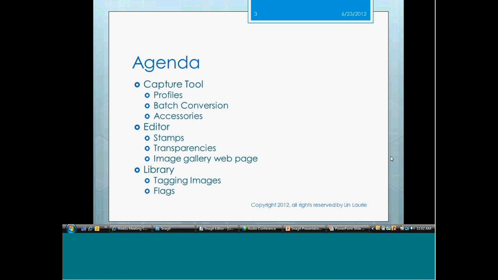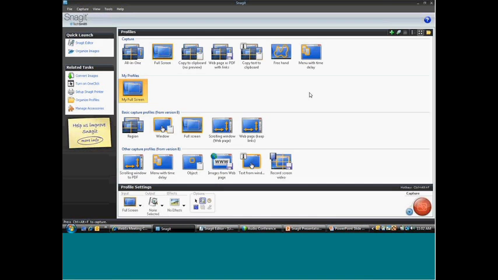Our agenda is this: the Snagit capture tool is actually broken up into the capture tool piece, an editor component, and a library. And the library is another view within the editor. And then the capture tool, I'll just bring that up so you can see what that is. This is the actual piece that I'm calling the capture tool.